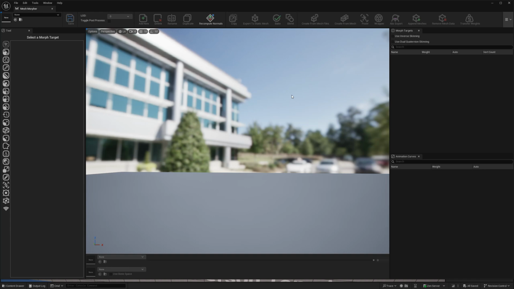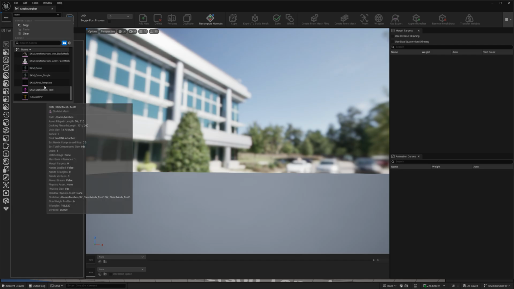In this video I'm going to show you a new functionality in Mesh Morpher which allows us to sync our meshes with Blender or any other DCC. This functionality is called Mesh Stream and you can see the icon here. To use it, it's pretty simple.